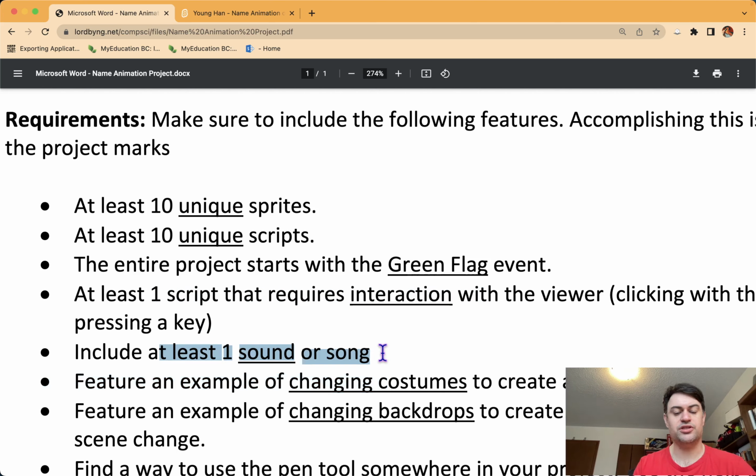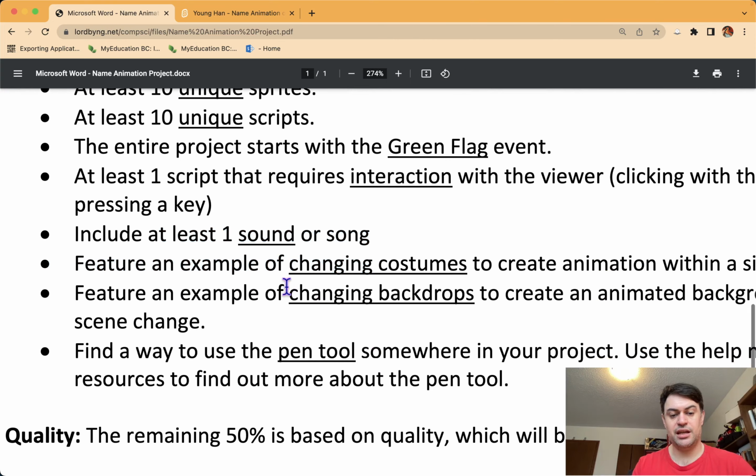Include a sound or song in here. You can even compose your own music in Scratch. Maybe I'll show you that at the end of the video. And then at least one example of changing costumes and one example of changing backdrops.